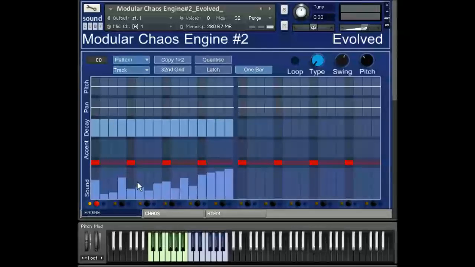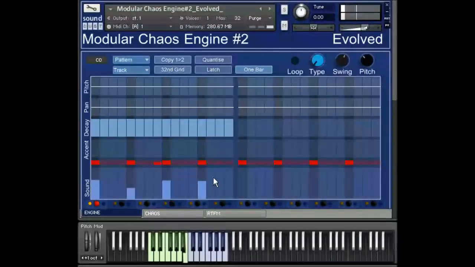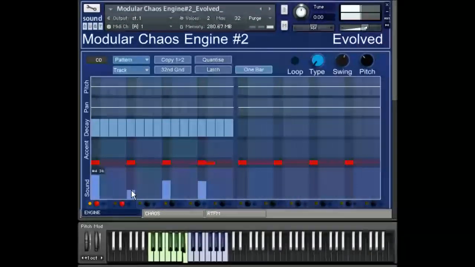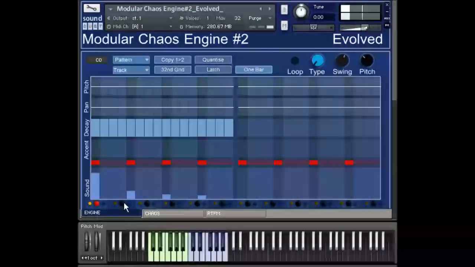But I've got a decay control as well here, which allows me to control the volume envelope of each sound. Now, hold on, it's on 2 bar at the moment, let's put it on 1 bar. So if we simplify, if I control click, I have to look down, there you go, I can get rid of everything. Let's just draw in a very basic thingamabob.